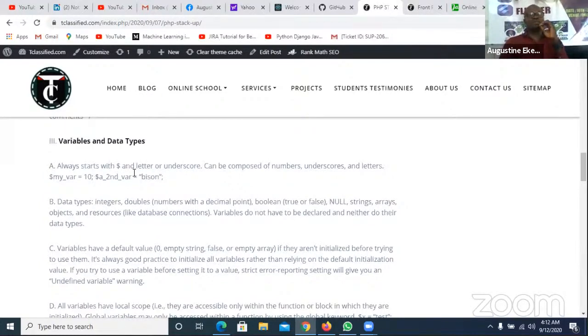So always start with a $ sign and a letter or underscore for variable names in PHP. Data types that we have are integers, doubles. What do you call double in Python? You can tell me. Float. Double simply means a number that has a decimal. So we call it float in Python. Here we call it double. So doubles are numbers with decimals.